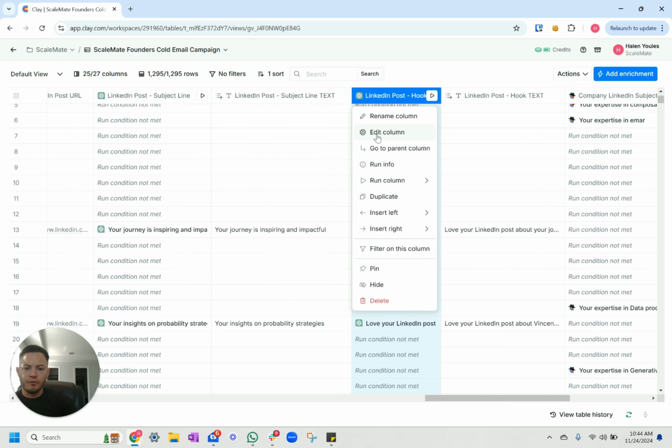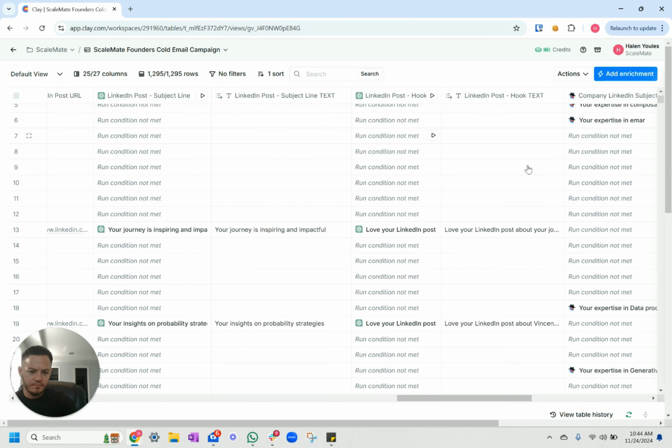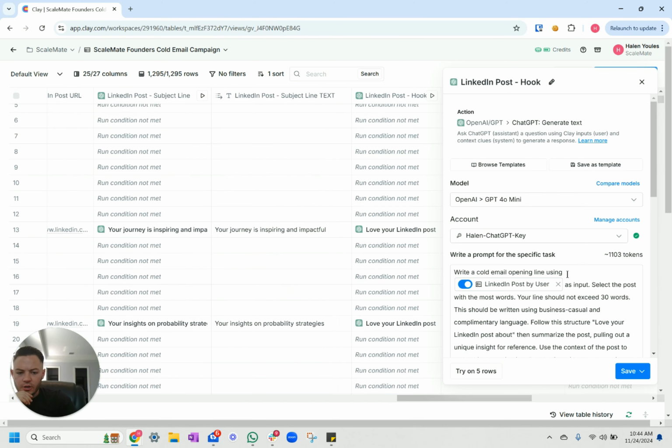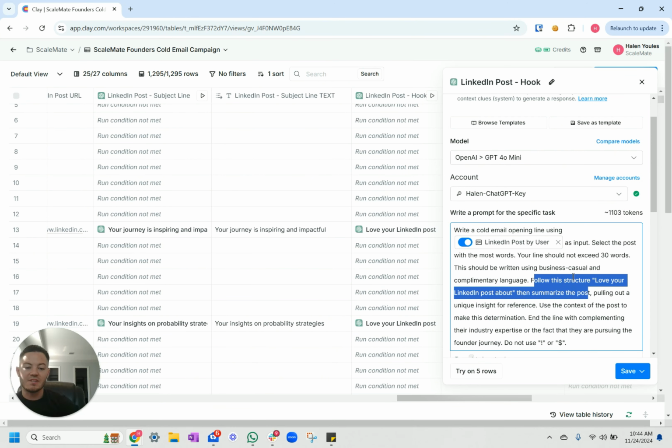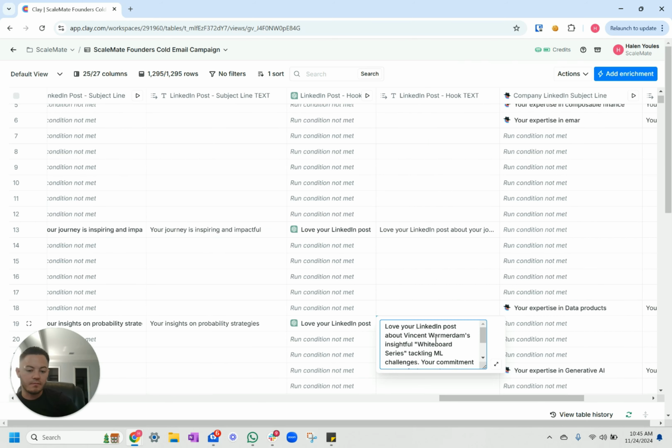Basically, we're going to use the input from before and we're going to say, write a cold opening line using the LinkedIn post. Select the post with the most words, right? Your line should not exceed 30 words. I like to keep it nice and short, business casual language. And then I specifically say to follow this structure as the opener: love your LinkedIn post about, and then summarize the post to show that you've read it, show that you can pull out some unique insight, and that will write an opening email sentence.